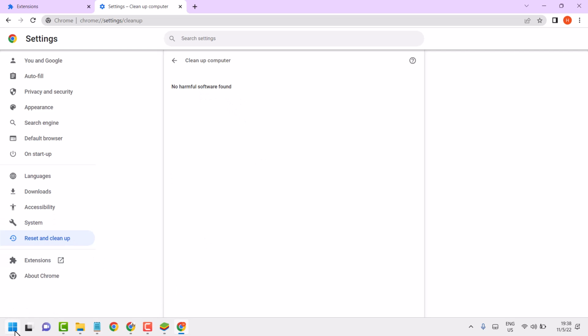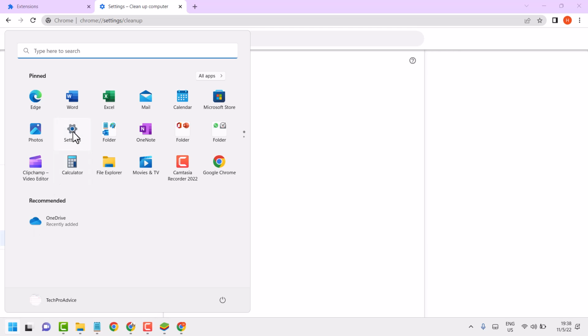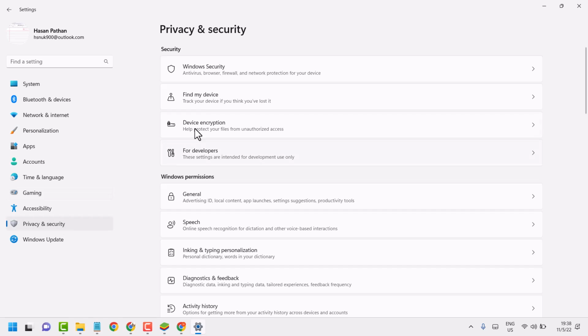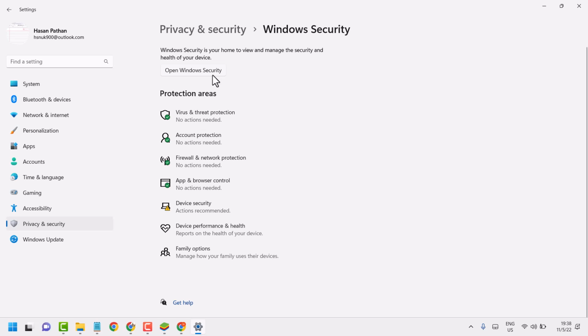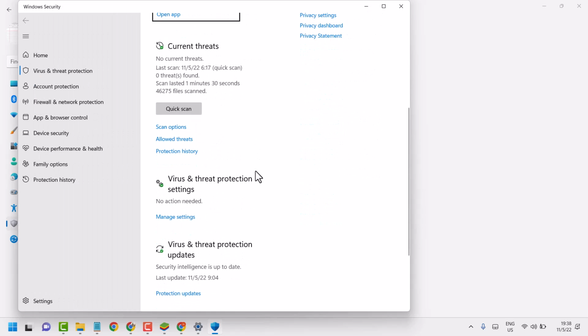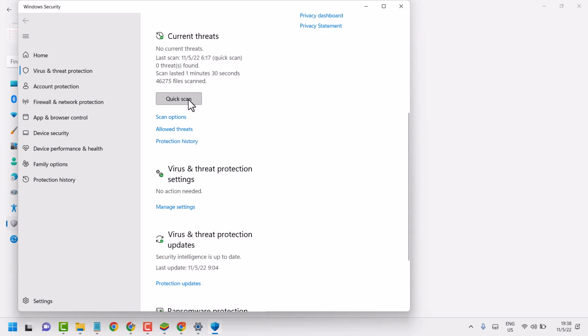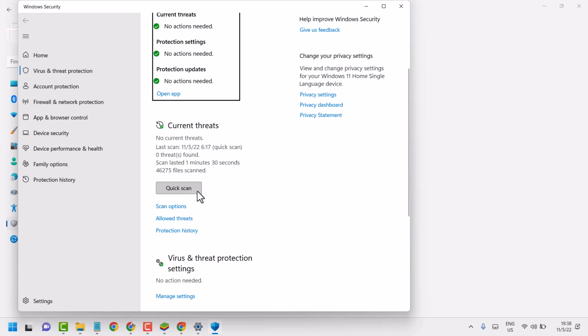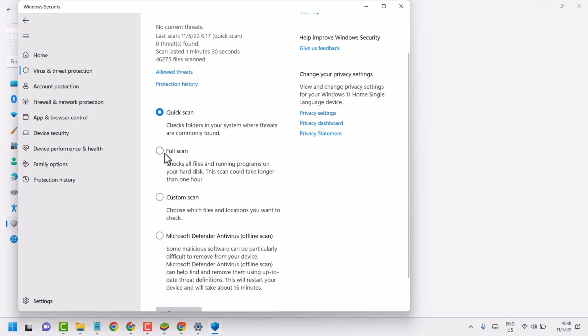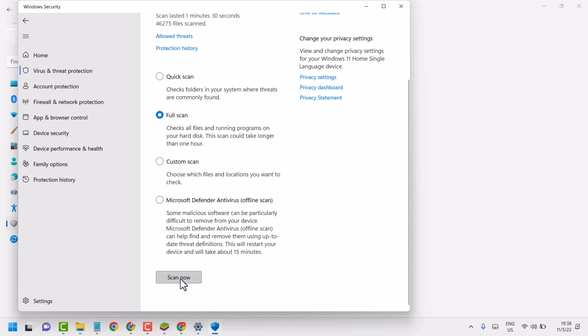And third method, click on start, then settings. Now here click on privacy and security. Click on Windows security. Now click on virus and threat protection. And here guys you will see the option full scan. So turn on full scan. Click on scan options and select here full scan, then scan.